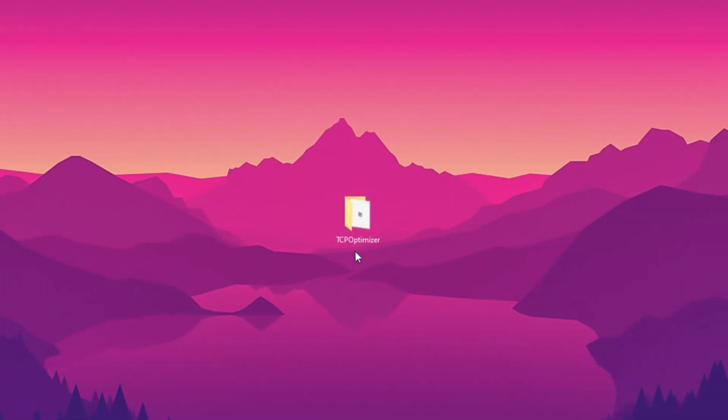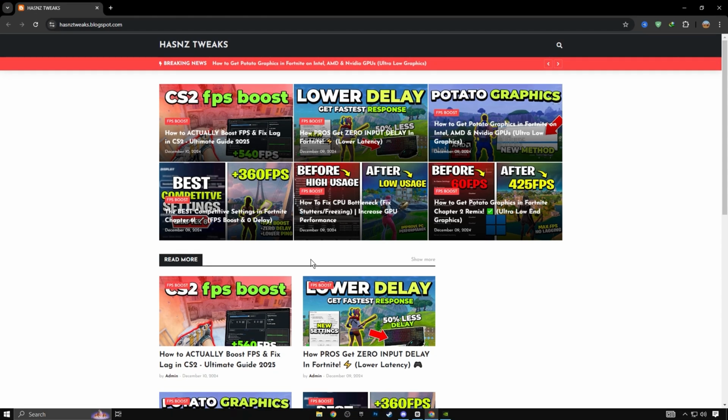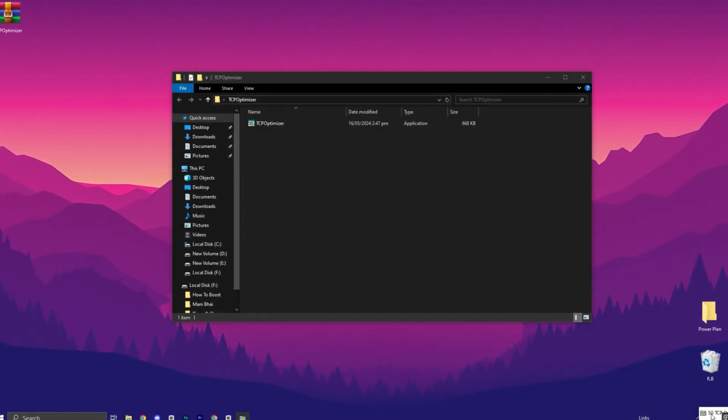To enhance performance further, download and run TCP Optimizer. You can find it on my official website. Extract the folder and open TCP Optimizer.